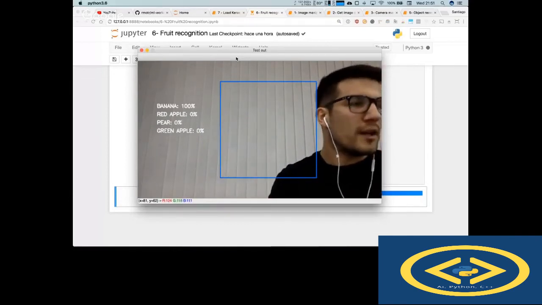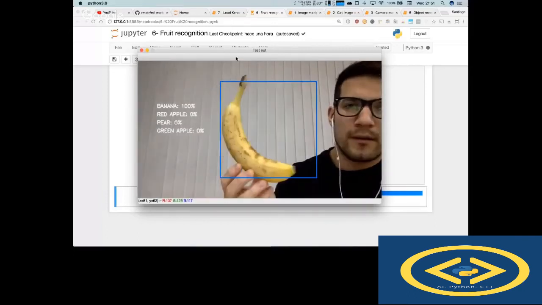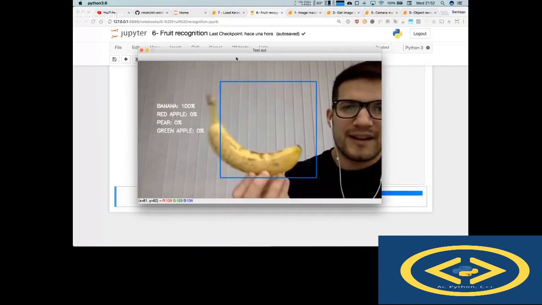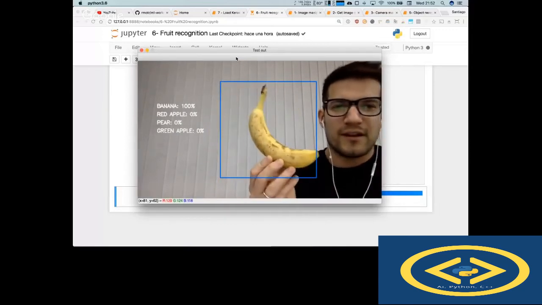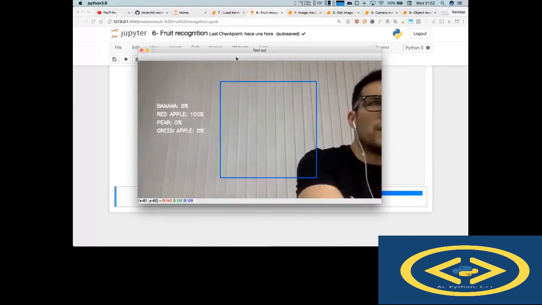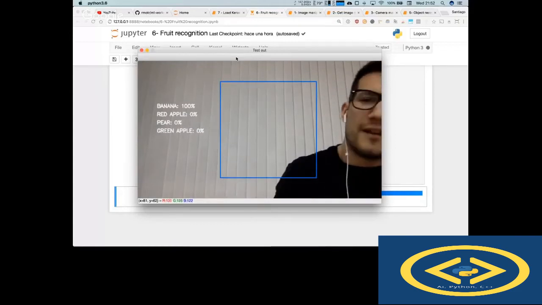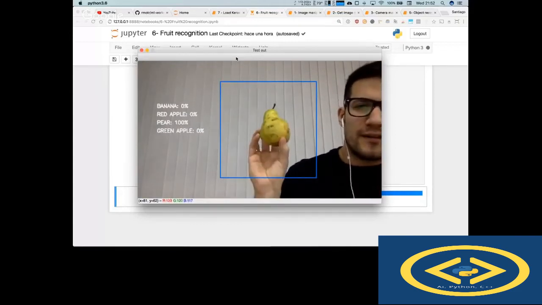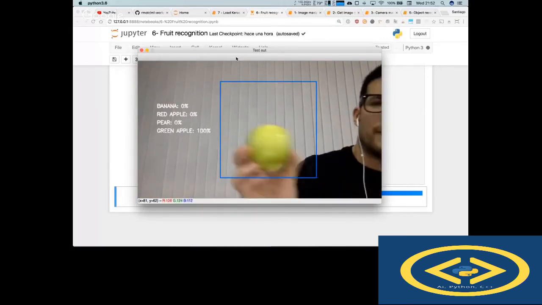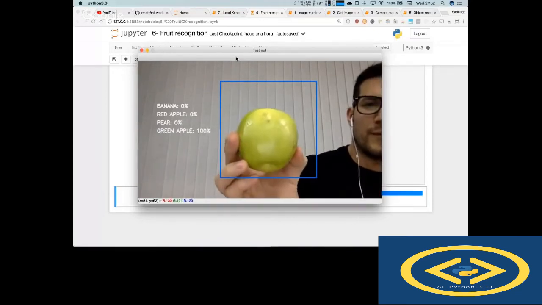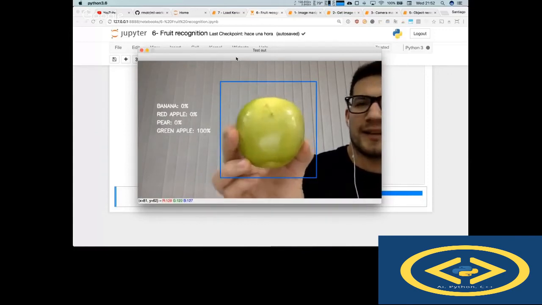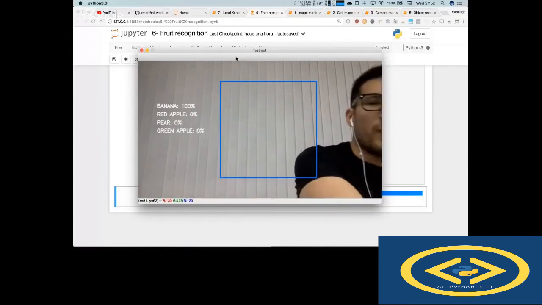Let's see a complicated one, a tough one. What is this thing, model? It's a banana. Nice. Perfect. Are you sure it's a banana, model? No, it's a red apple. Nice. So that's our machine learning model that is working live with our fruits. Pear, red apple, green apple. So again, in this case, I am the one cheating. If I'm approaching it, it's like it took kind of the wrong pattern.